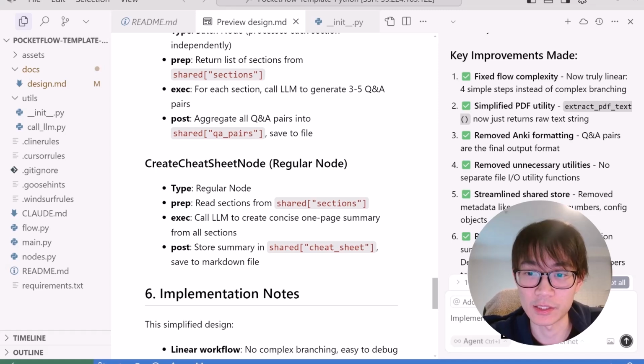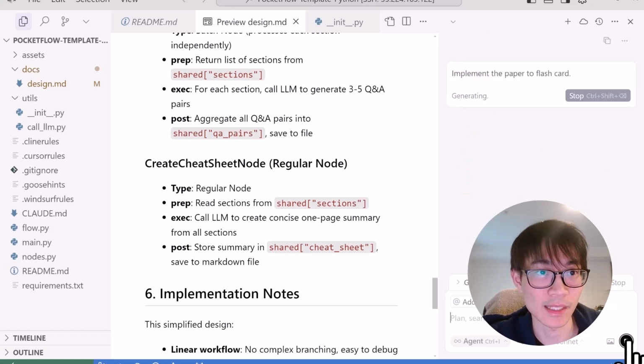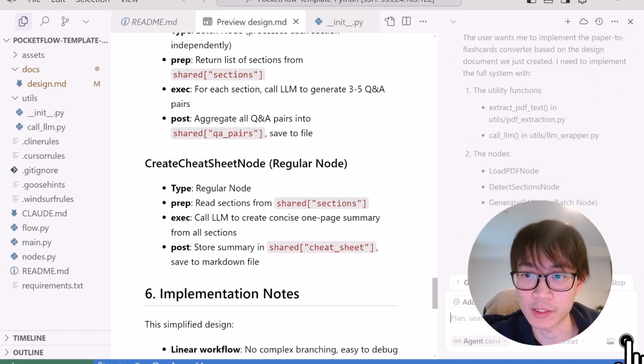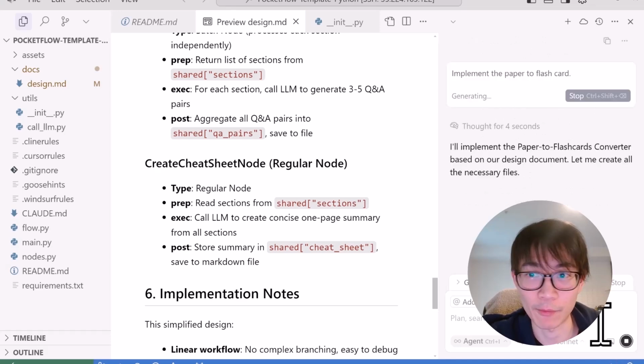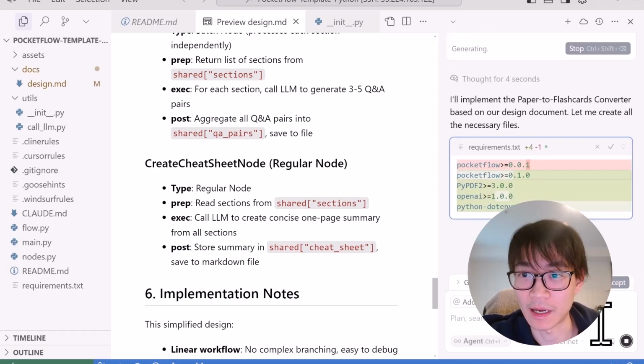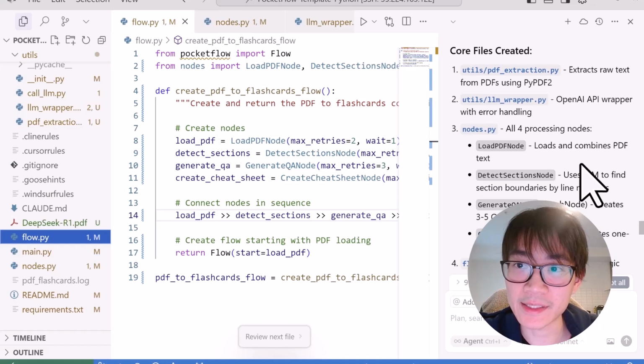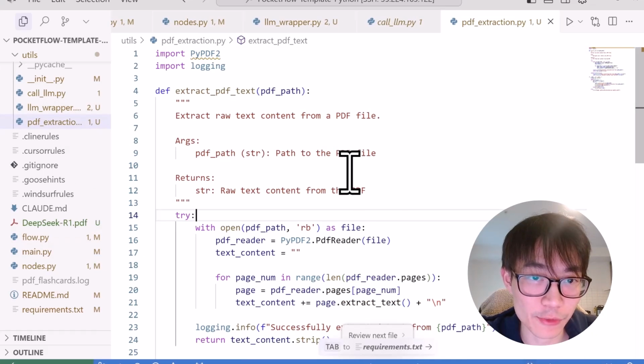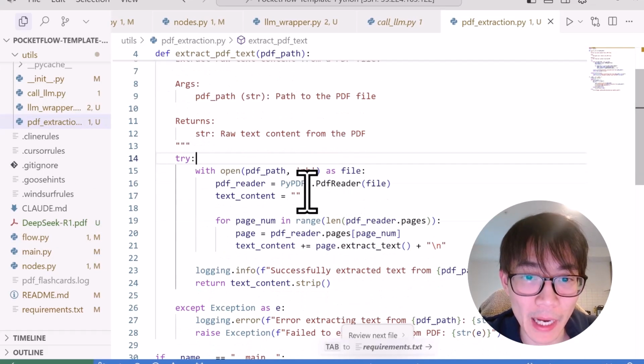Let's just ask Cursor to implement the paper to flashcards. And we don't want to use the synthetic data set because I think it's actually quite a useful agent for me. I will just use my own paper that I want to read and test it out. Amazing. So Cursor AI has successfully helped us implement the 4 paper to flashcards nodes. Let's take a look. So it has this PDF extraction function that uses PyPDF to extract text from PDF.